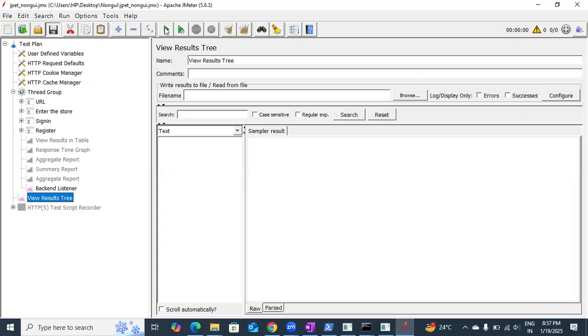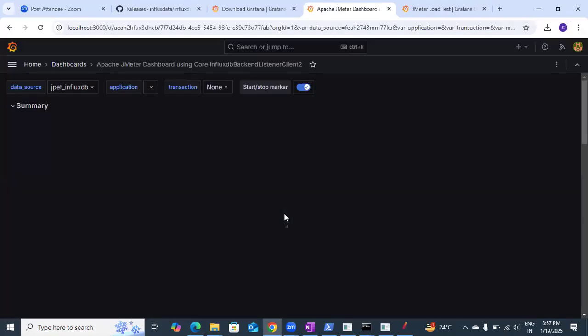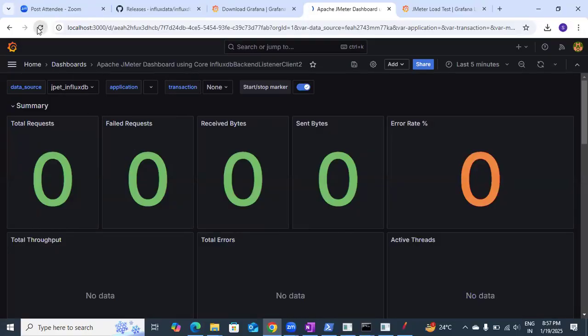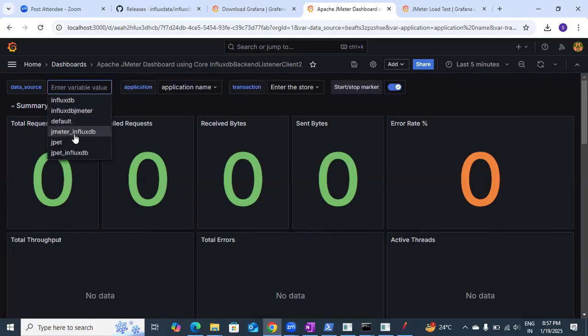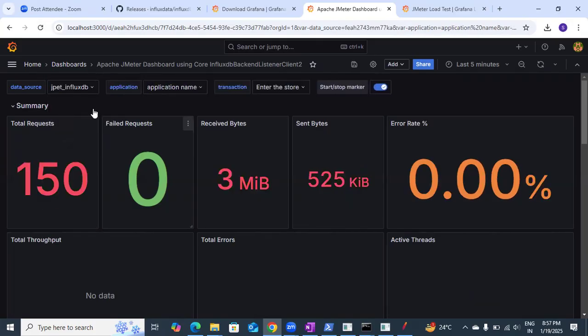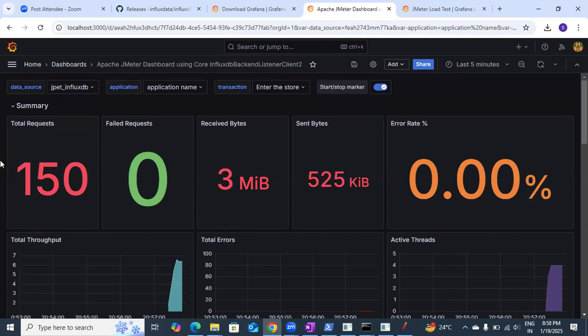So I'm running this one. I just added the backend listener, then I gave the URL and the DB name. Once it is running, we can see the visualization here in Grafana, how this is working. Okay, as of now it is not connected yet. It is taking some time. Just 1 second. Yeah, it's coming now. See, is it coming?